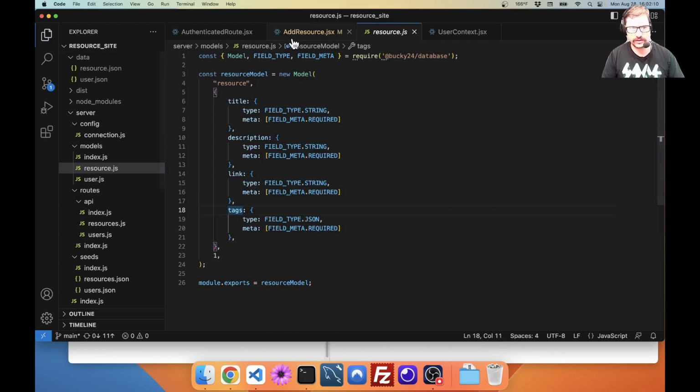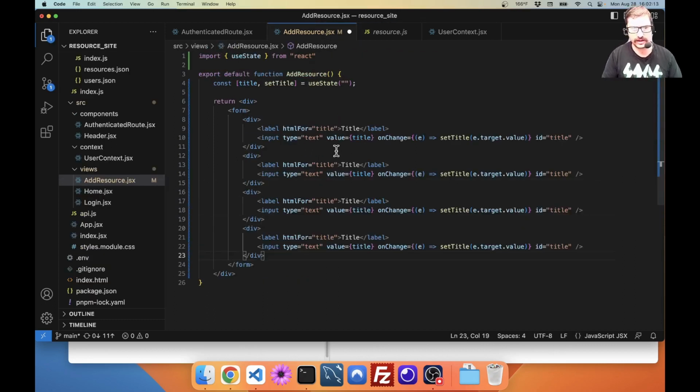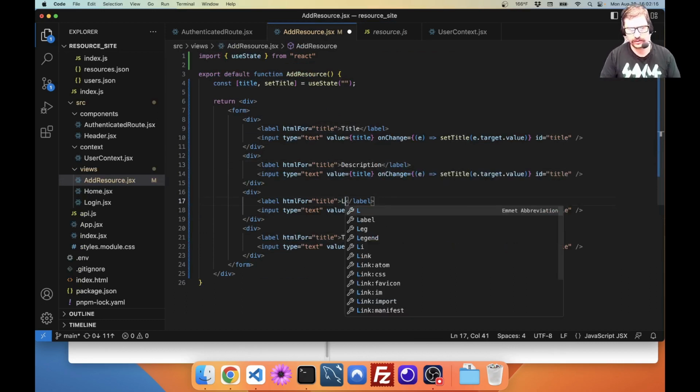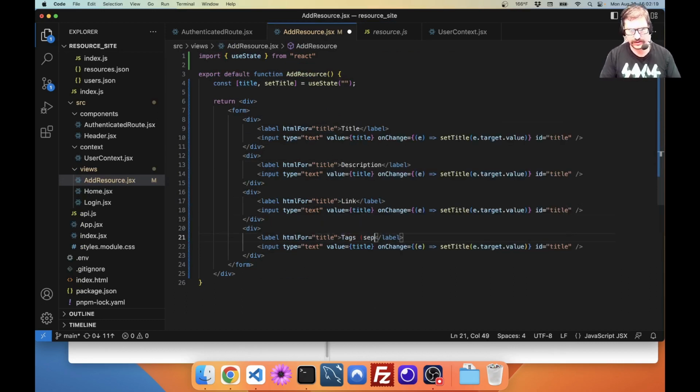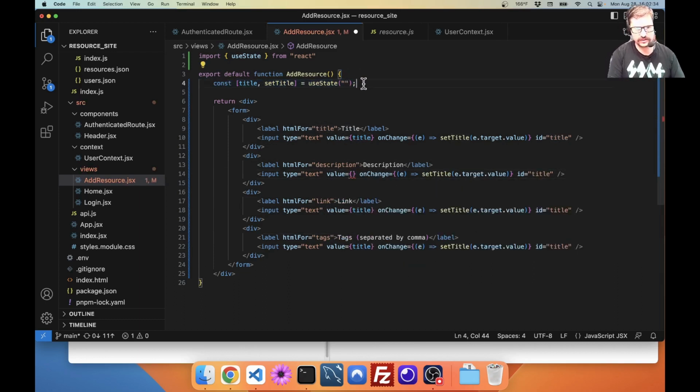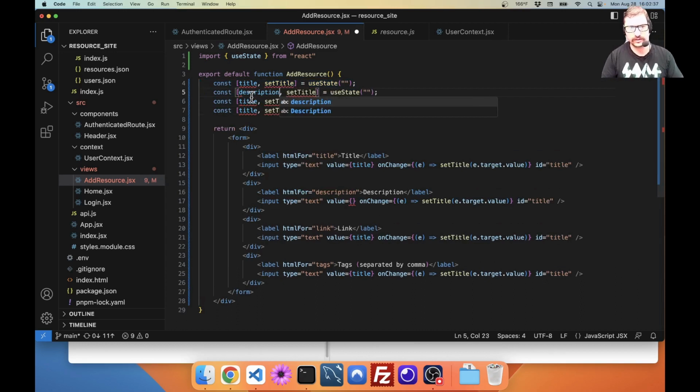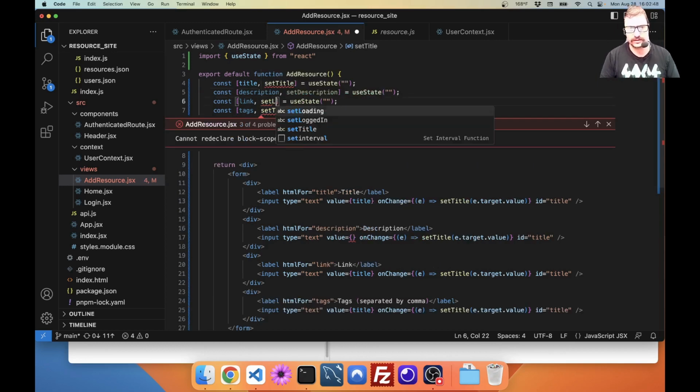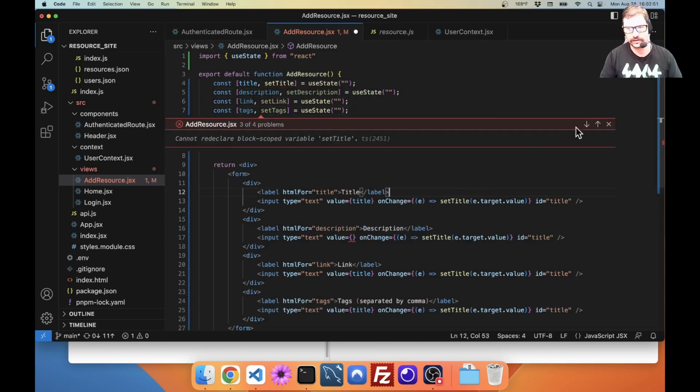We want description and link and tags. Description, link, tags separated by comma. Now we change this: description, link, tags. Well, let's copy these a couple times too. Description, link, tags, setDescription. A lot of copy paste. Did I spell that right? I did not. Description, setLink, setTags, and yes, you can go away.